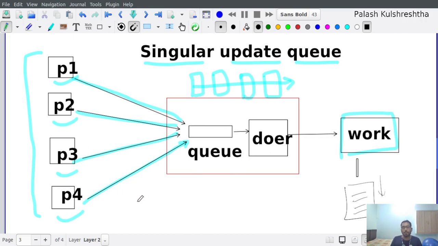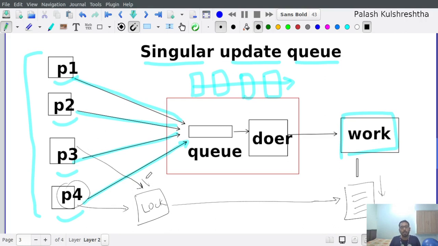One of the ways it can be done is we have a lock. Anyone who wants to write to this file will have to take a lock, and once they have written, they are going to release the lock. For example, P4 is writing and has taken the lock, and at the same time P3 comes to take a lock, it is going to be denied. So P3 will have to wait till P4 has written to the file.